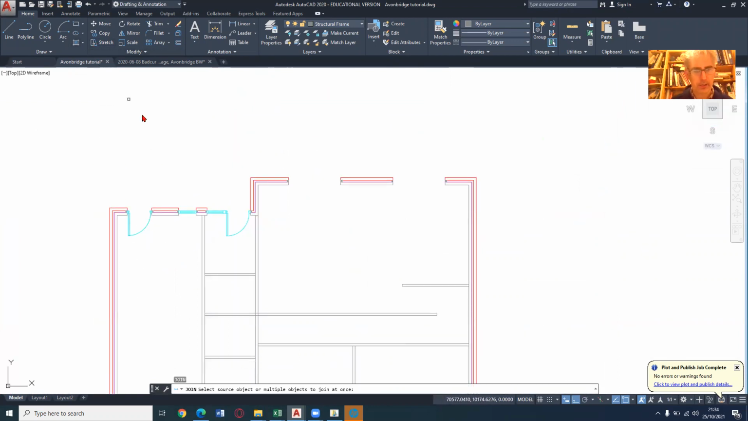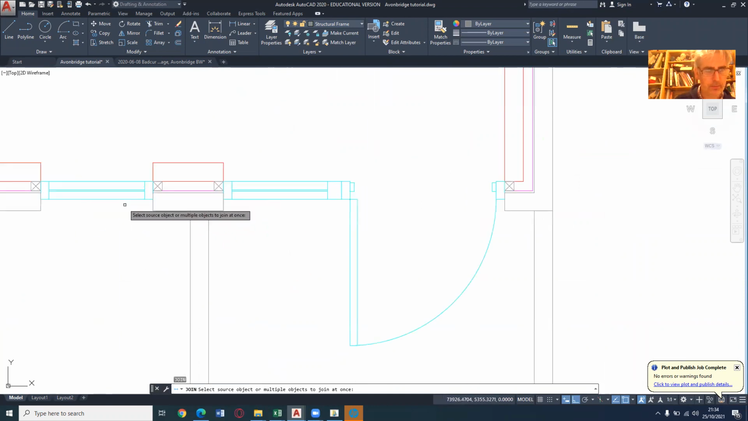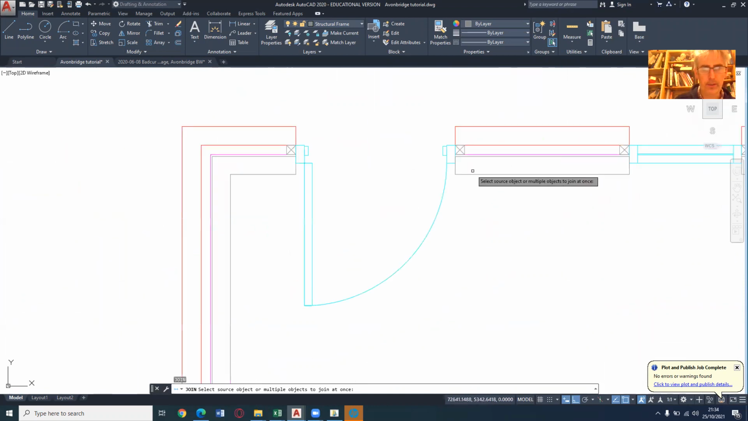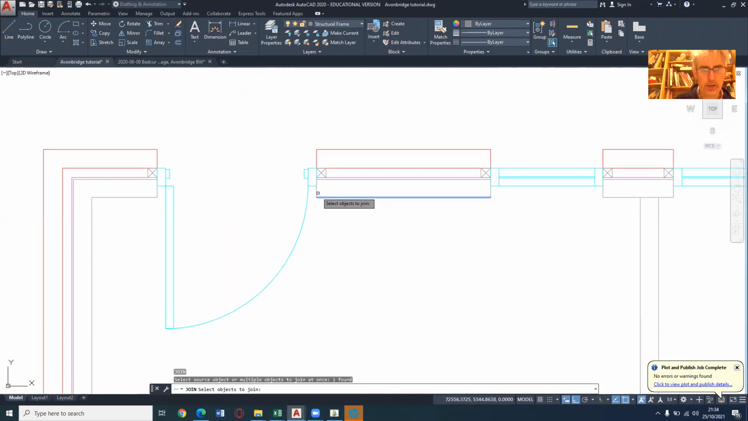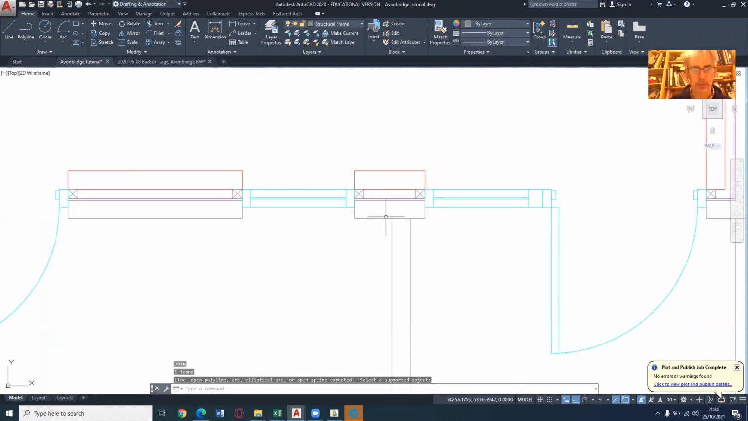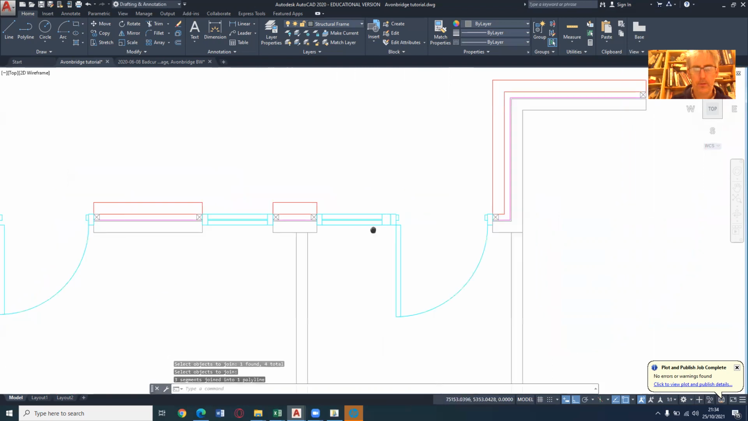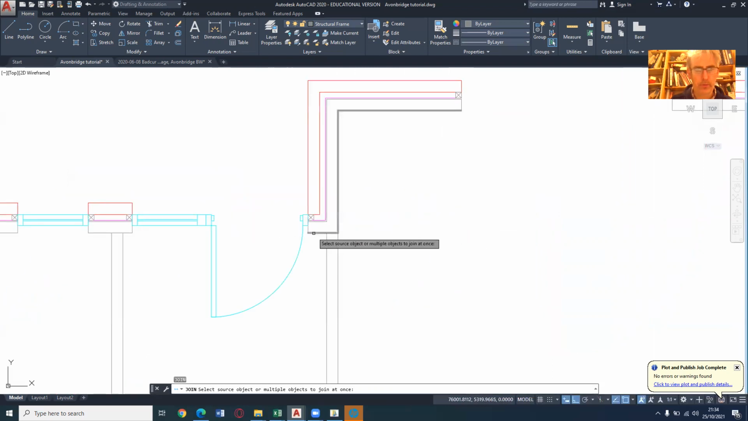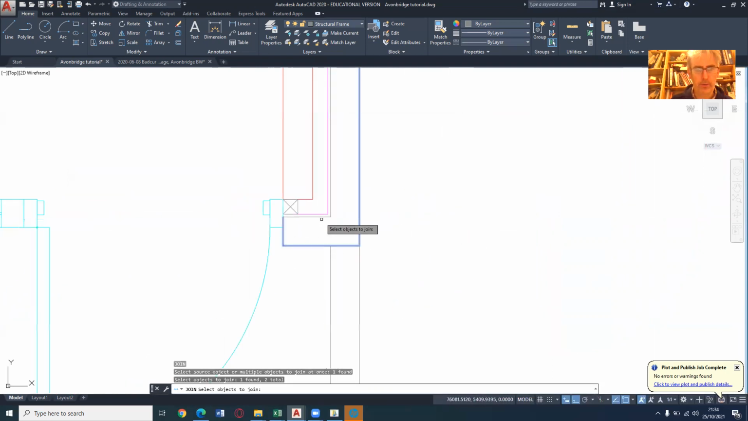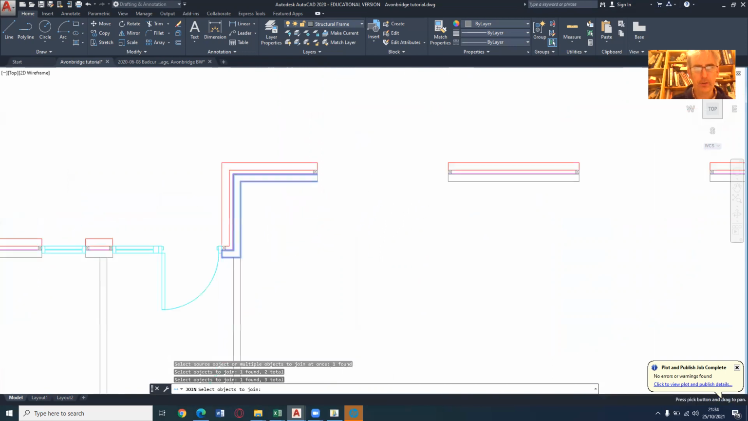And then enter again to bring back the previous command. And again here, I'm going to join that to that, to that, to that, enter. You'll see it's joined that up. Enter again to bring back the previous command. And we're going to do that all the way around this particular structural frame, the inner structural frame.